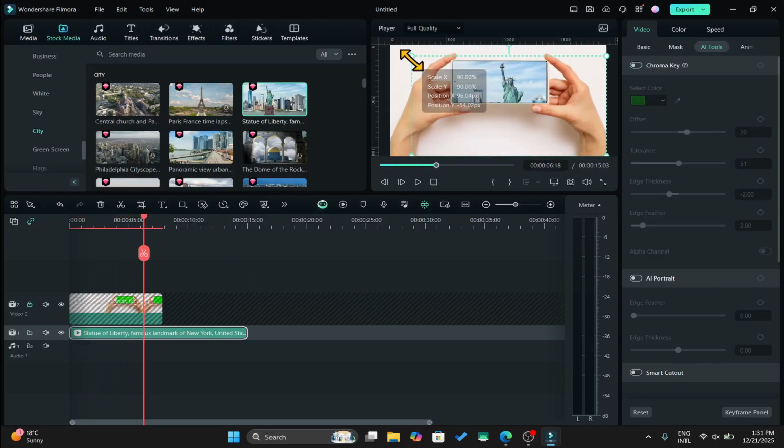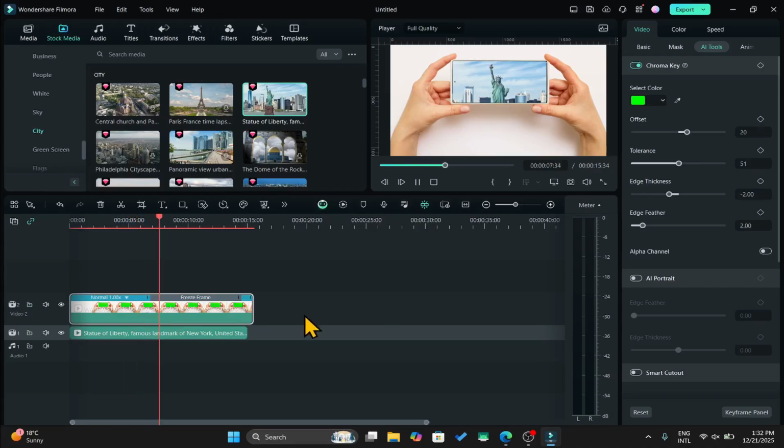You can make your desired changes to the layer that appears inside of the cell phone. And that is how you can use the chroma key feature and work with green screen on the Wondershare Filmora app.